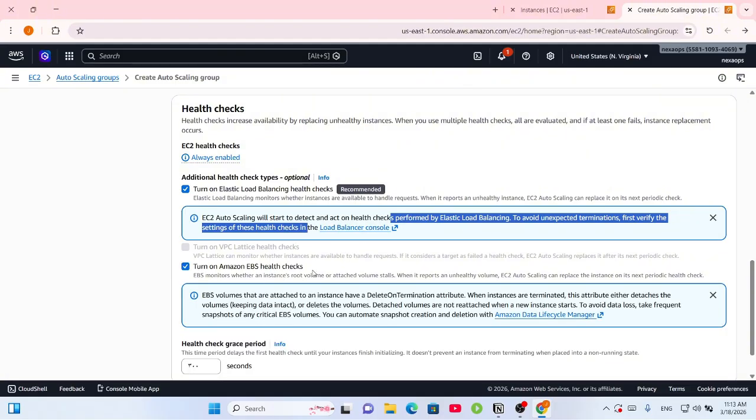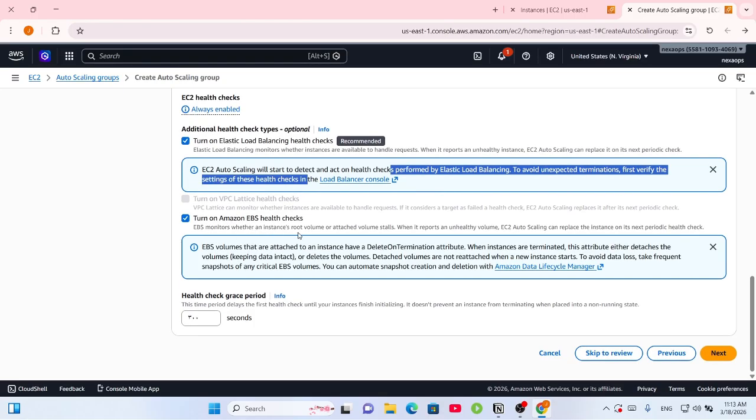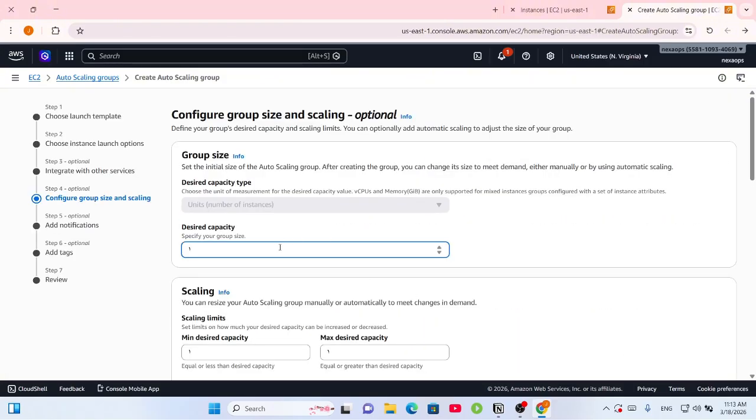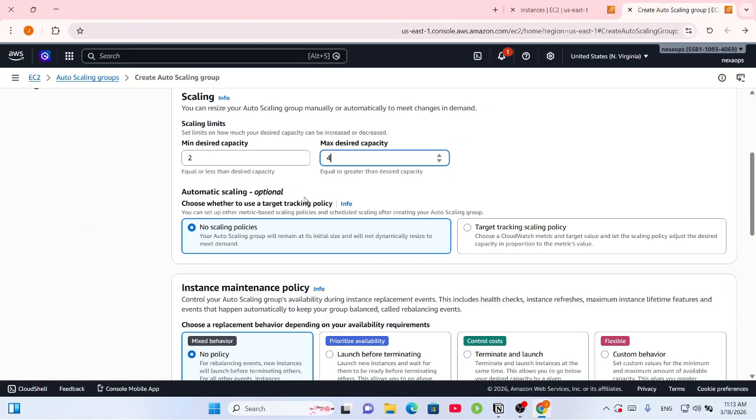Here we have turned on EBS health check. EBS monitors whether the instance root volume or attached volume stalls. When it reports an unhealthy volume, auto scaling can replace the instance. So now let's click next. Desired capacity, I want two. And the minimum desired also is two. The maximum is four.